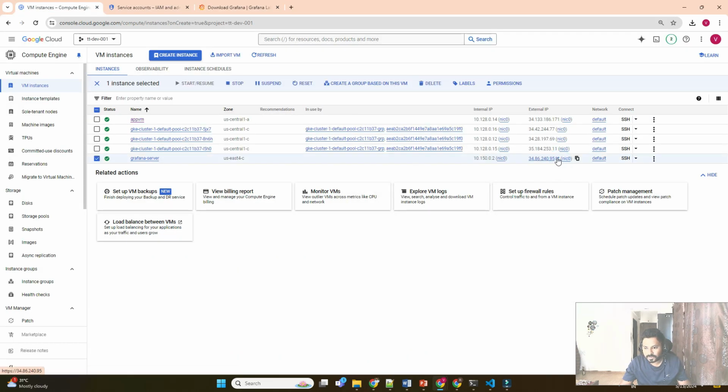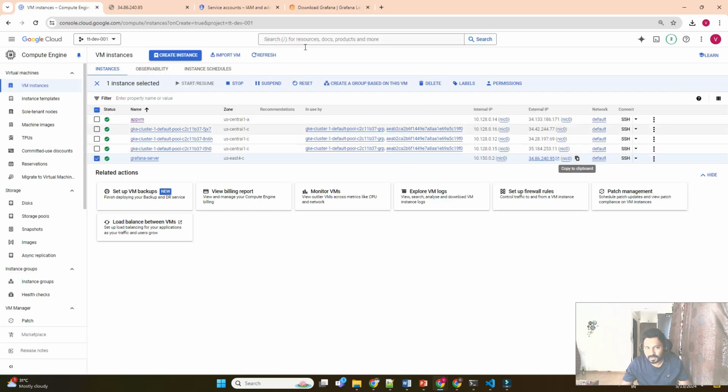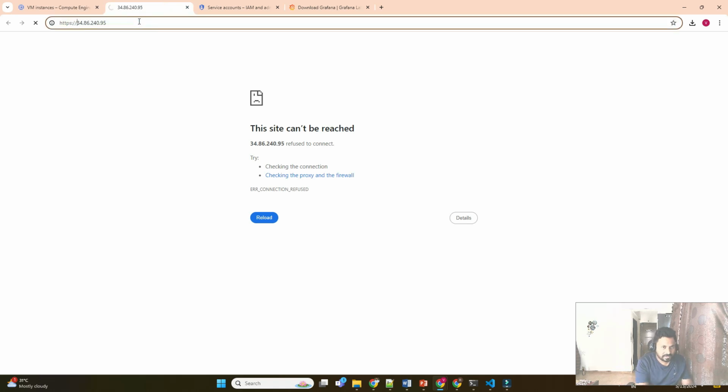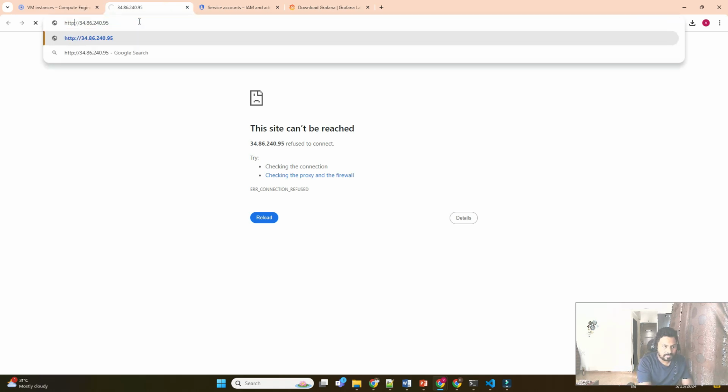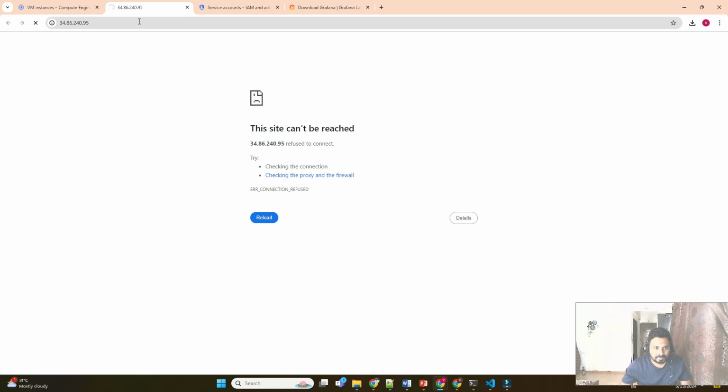Let me click on this, or you can copy the external IP address and put it in the browser. This is not HTTPS, so we'll be using HTTP. You can see it is showing refused to connect because we are using the default port. So first we have to check on which port Grafana is running. I know that the default port is 3000, but we have to check in the configuration file. I just want to show where all the Grafana configurations are available, so you can check it in case you are facing any issue with the port.